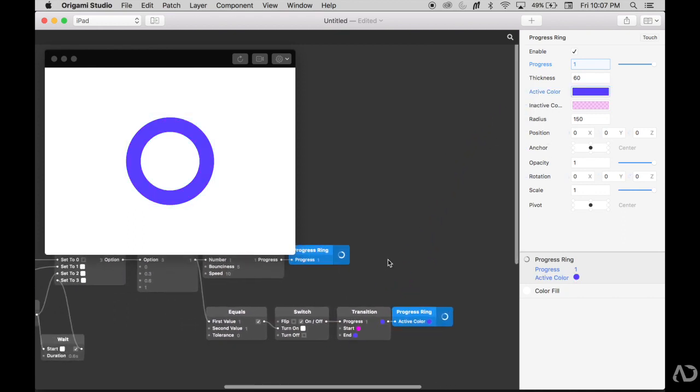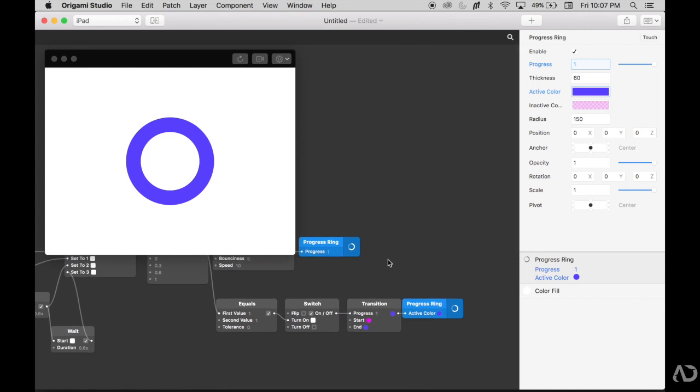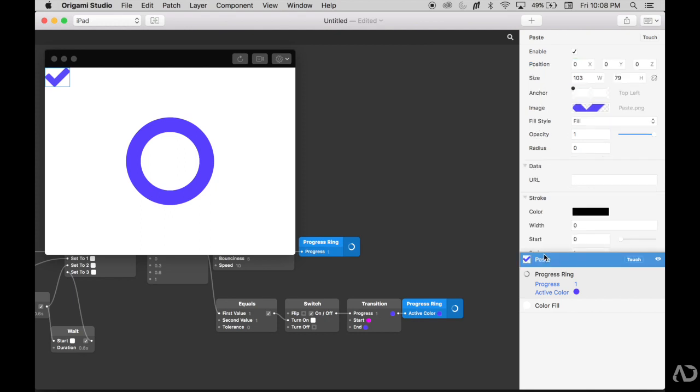And when that is completely filled, I also want an icon to appear. So I'm just going to grab an icon and then place it in my origami file. I already designed this icon in Sketch and made it match the color of that progress ring. And I'm going to place it in the center of the screen by changing its anchor point. I want this check icon to scale up when the ring turns blue.